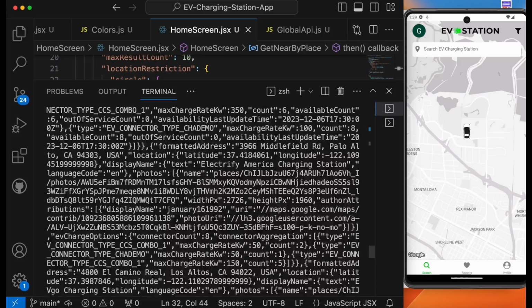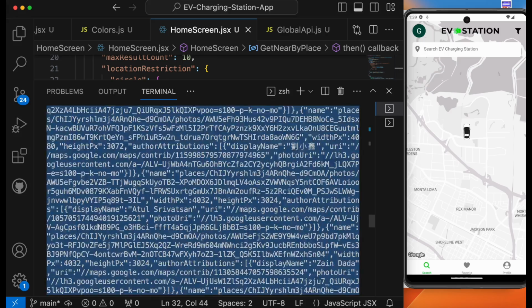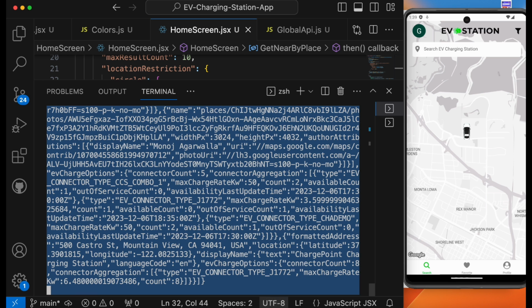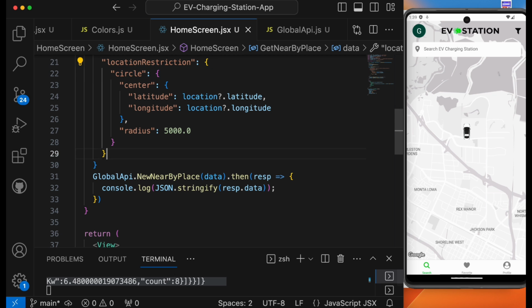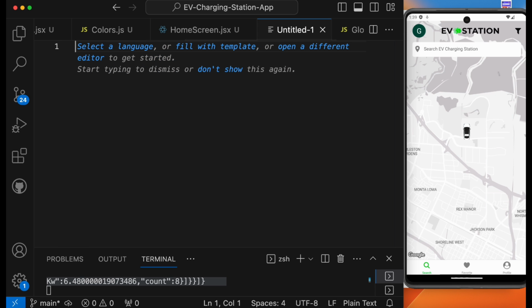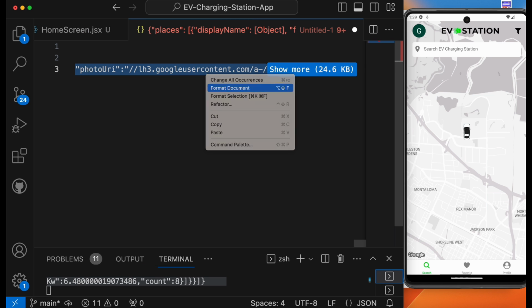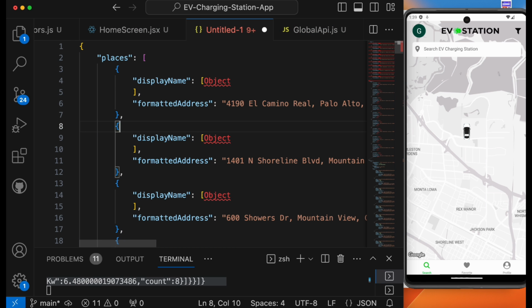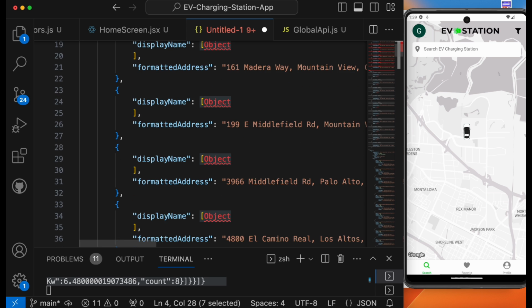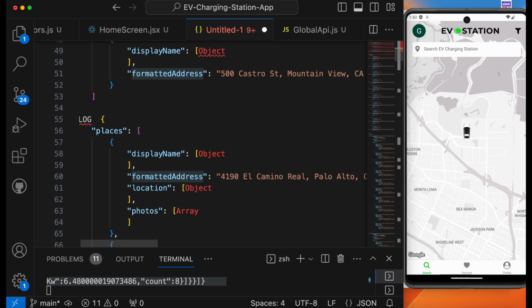Okay, so if you want to copy this data, what you can do is copy all of these things, and then once you copy this, add a new file inside VS Code only, by doing Command N on VS Code or Control N on Windows, and paste your code. Here just do format document, and it will give a formatted document. Obviously, right now if you see, it's still showing object, so don't worry, we'll fix that one. But we have the formatted address.